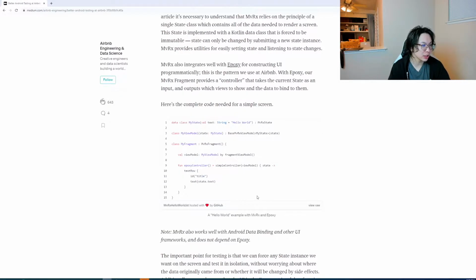So let's actually look at what the code is to generate a simple screen. You have your view model here that's responsible for holding the business logic. You have here some kind of state that is responsible for holding some kind of values. And then you have the fragment itself, which extends from the MvRx fragment. The MvRx fragment will house the view model and an Epoxy controller. If you don't know what Epoxy is, don't worry about it. Epoxy is just syntactic sugar for being able to write some UI components in a very clean way without worrying about a lot of boilerplate.